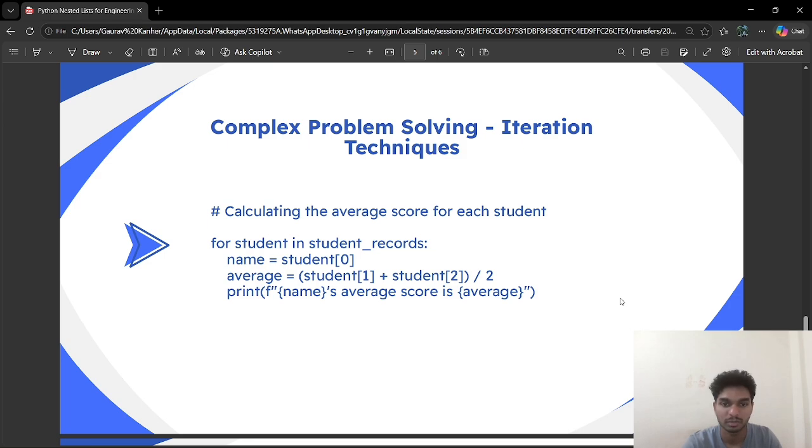For complex problem solving, we use iteration techniques. Here is the code calculating the average score for each student. We use a loop: for student in student_records. Inside the loop, we have name equal to student, in brackets, the index 0. Then we calculate the average, which is equal to student[1] plus student[2], divided by 2. And finally, the output prints the result statement.